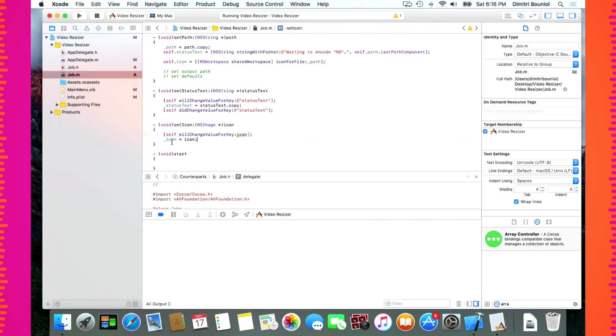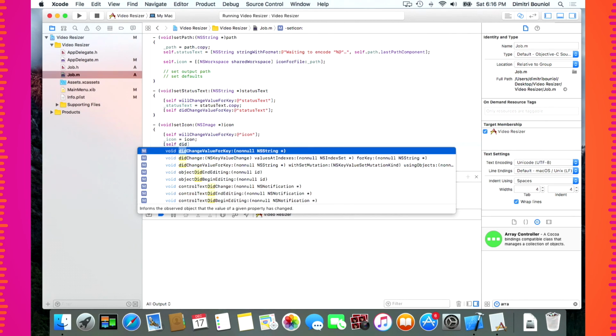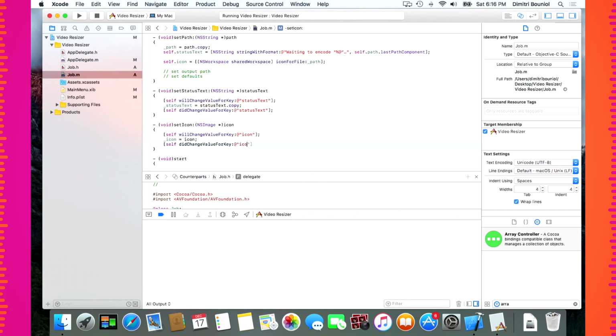So here we're setting the internal property variable to the variable that was declared via the method, so the argument. So we're taking the argument and we're putting it in the property basically. And then here we'll go ahead and say self did change value for key, icon.